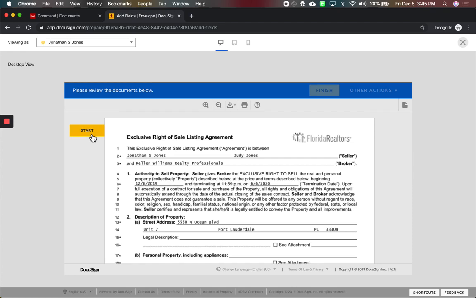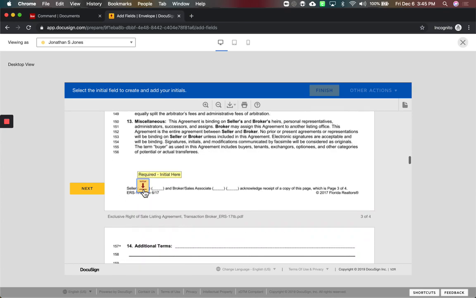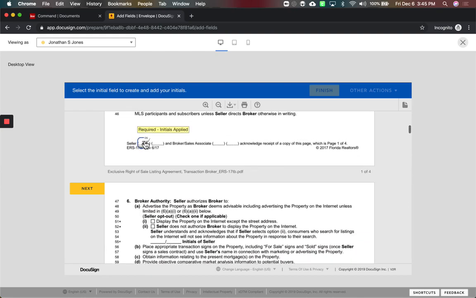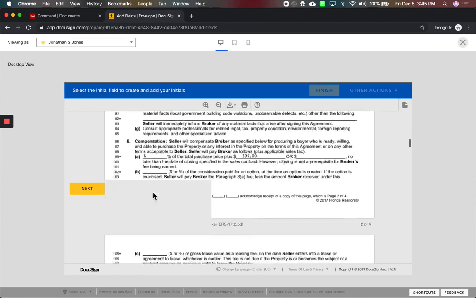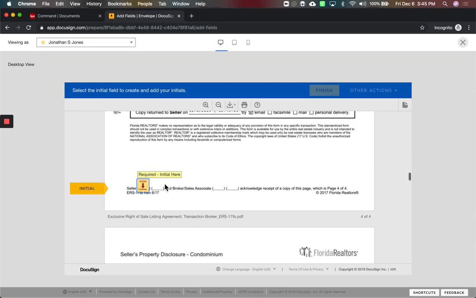So I'm going to say start here, and it's going to take me to the first box, and I'm going to pretend to sign. It's not a legal signing, so if I click this, it'll show the seller that they're signing the right boxes, and you'll see it just says initials. It's not an actual signing thing. So you can just preview that it's got everything it needs to.